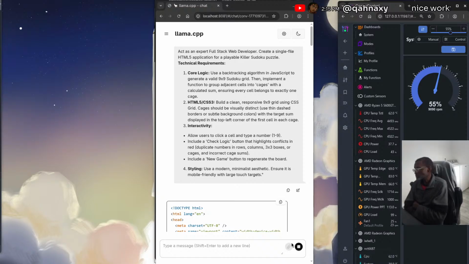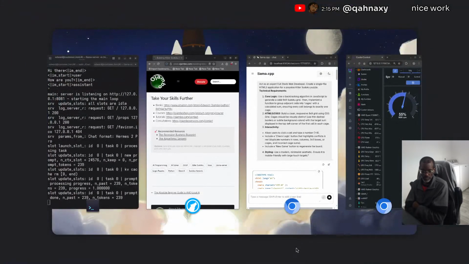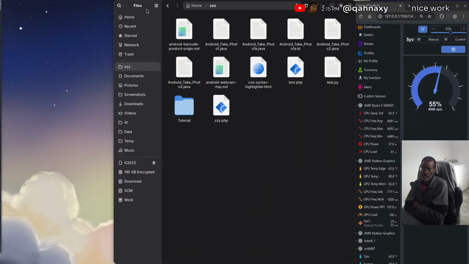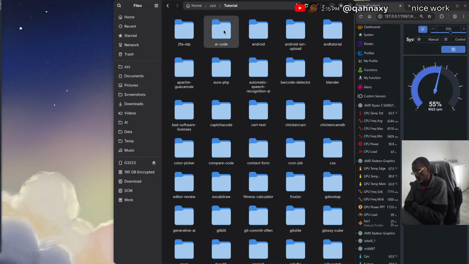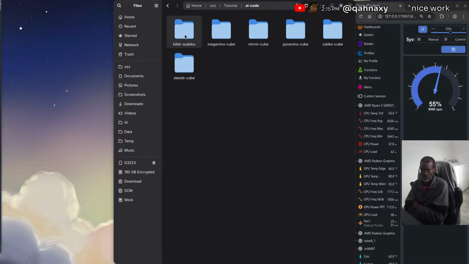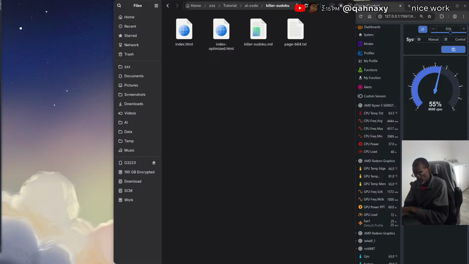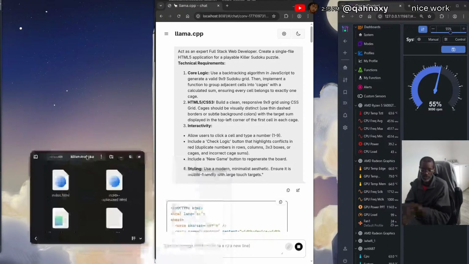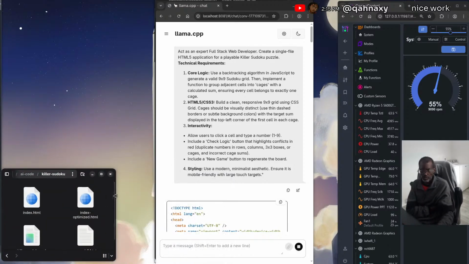When the button color changed here, we know that it's still generating code. So I'm going to let it finish. Hopefully the code is somehow decent. I think what I should do is open up the file browser so you guys can see what's going to happen next. Tutorial AI code, and we have the Killer Sudoku. This was the one that was generated for the article.